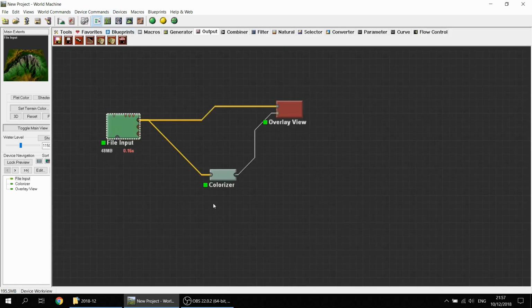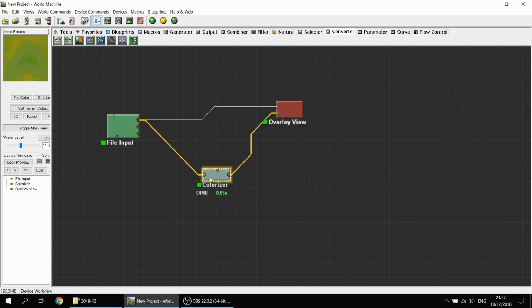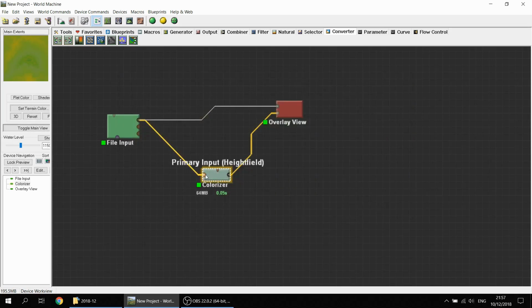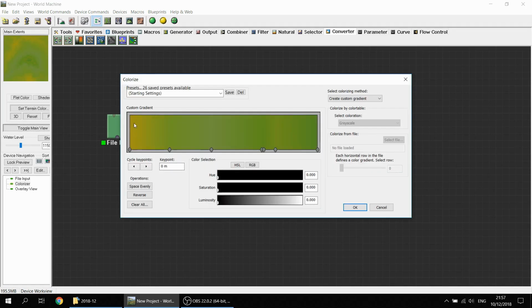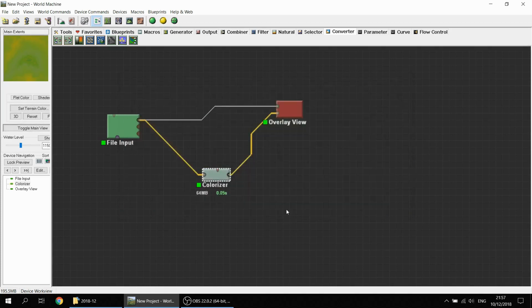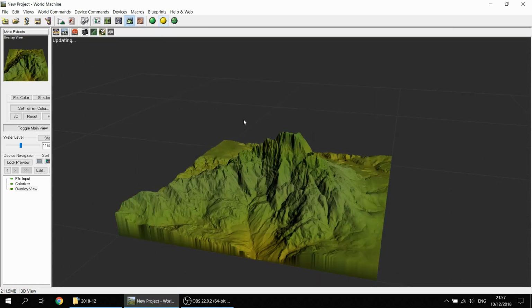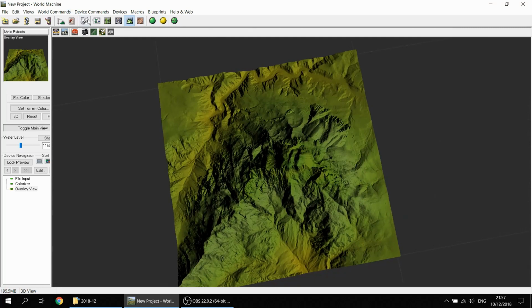So to colorize, to make the texture, we will be using the colorizer, which can be found here in the converter colorizer. And basically a colorizer transforms the height map input into a gradient image, into a color image using a gradient. This is a simple gradient I created, and you can see how this looks like.